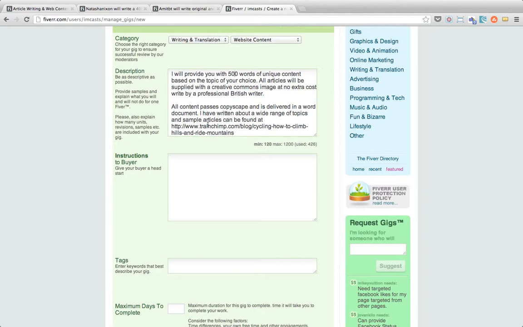So what this does is it outlines exactly what they're going to get, which is 500 words of unique content based on the topic of their choice. So I'll write about anything. I'll go the extra mile, over deliver by providing them with a Creative Commons image. And then finally, I just like to state that I'm a British writer, so there's no doubt that this is not going to be outsourced to somewhere else. It's written by a native English speaker, and that really helps build the trust.